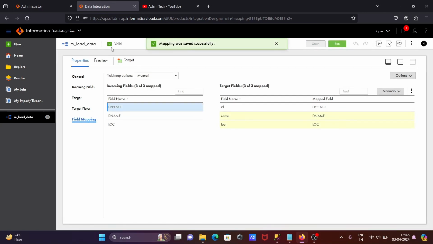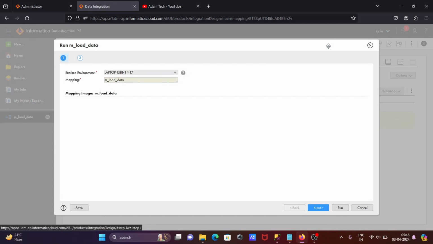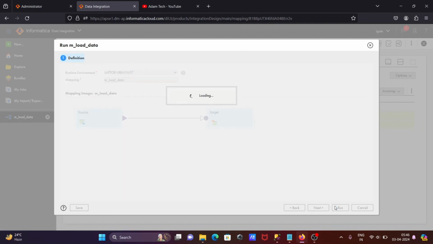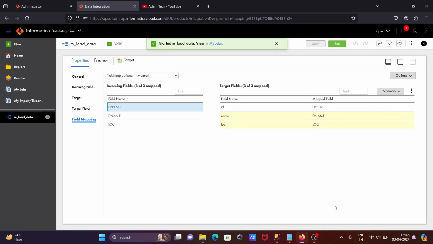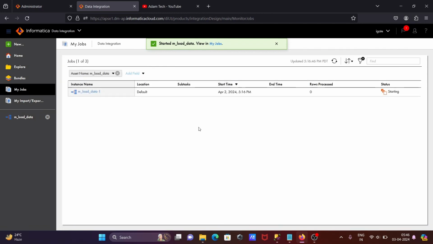So it is saved, and now you can see the mapping is also valid. I didn't check, but here the mapping is valid. Now let's click on Run Mapping. Here, click on Run. Now let's check the job. It is now starting. If it takes some time, you need to click on Refresh. It is now in the queue.